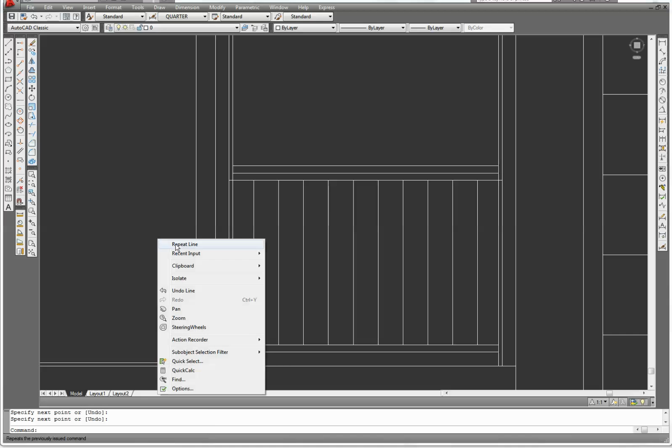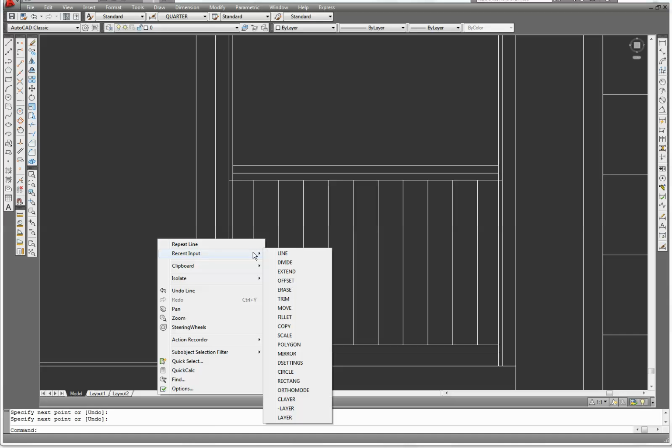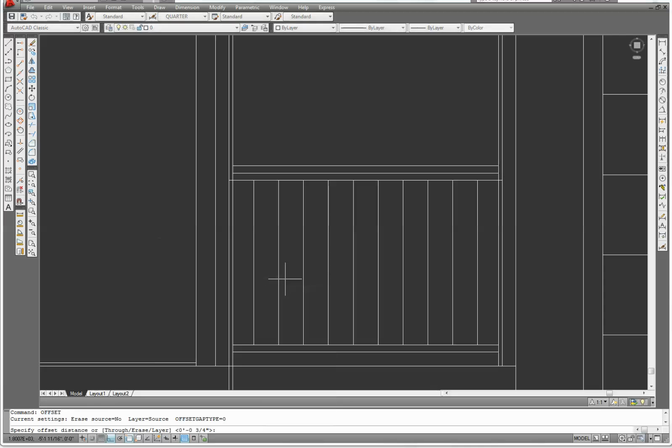Okay, now we're going to offset 0.75, enter, and we're going to offset each of these both sides. And once again, that's not the fastest way to do it, but this is the way it's done in the book.